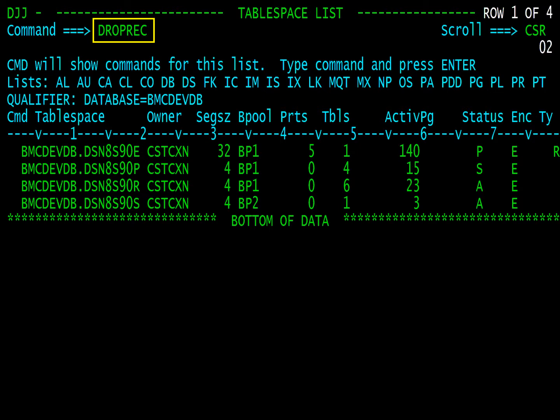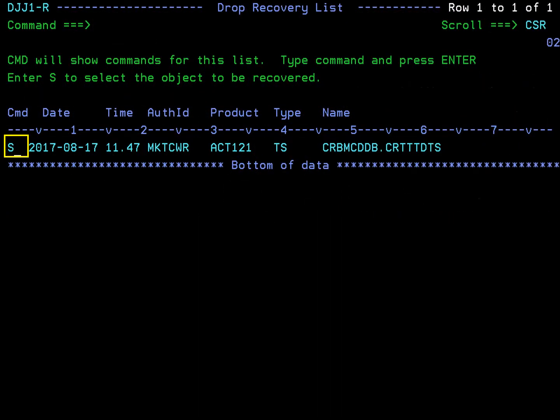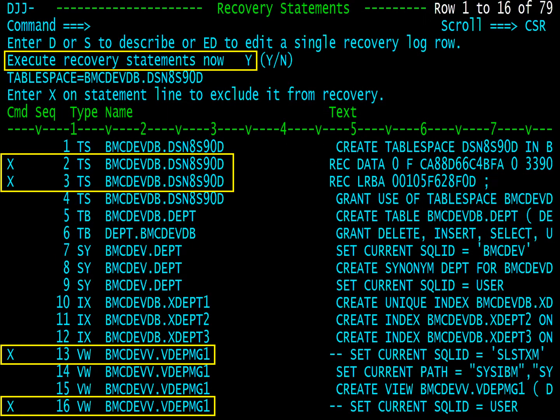The drop rec command from any command line will bring up the drop recovery list. Here we see the drop recovery list. Select a row to see objects to be recovered. Select a row to browse details, type ED to edit DDL, or set execute recovery statements to Y to execute recovery. Lines with an X are excluded. Hit enter to execute.